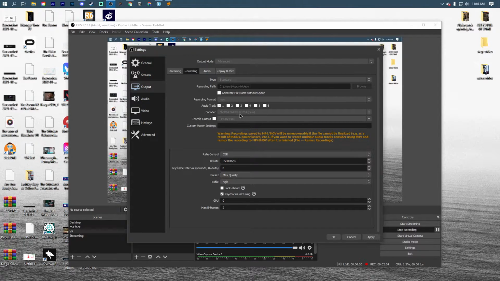Encoder, again, try to use your graphics card if you can, but if there are any other options, you can experiment with those and see which ones you like more. Rescale output is just what it rescales it to. I just leave mine at 1920 by 1080. Custom muxer, I don't even know what that means. Don't mess with that. I have my bitrate set at 3500 for recording because I'm recording and I don't need my computer to be running super duper fast right now. Again, CBR so that it's not losing anything at all. Change this to auto. I got my quality set at max quality. My profile is high, GPU 0, and then max B frames is 2.